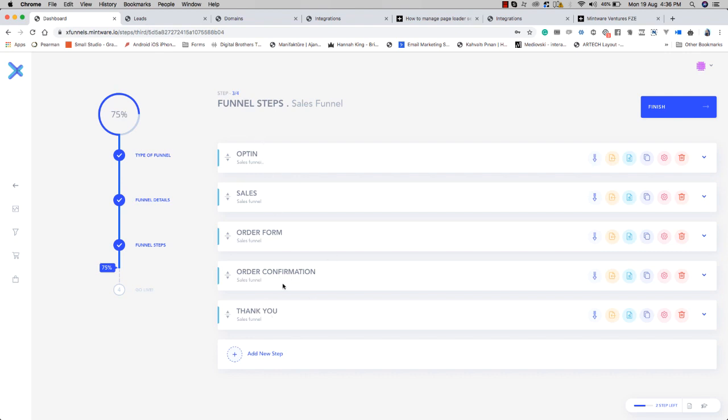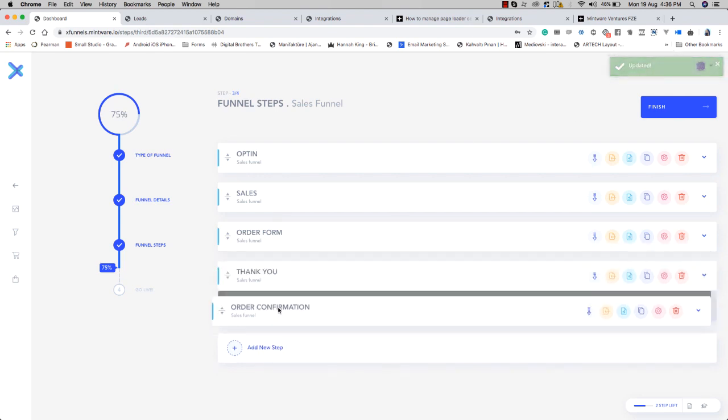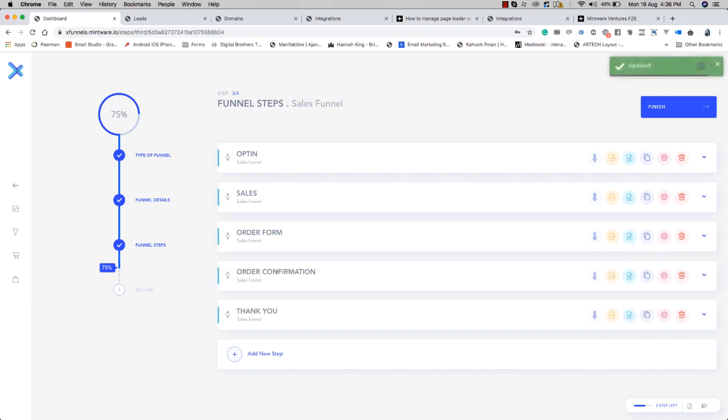So these are the final steps, and it saves automatically. You don't have to click on any save button. It works automatically. As soon as you move content, you see the green "updated" here. It works pretty well, so you don't have to worry about saving your steps. Whenever you drag and drop, it saves automatically.